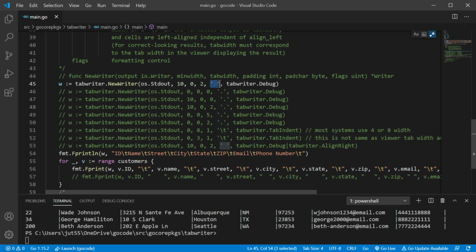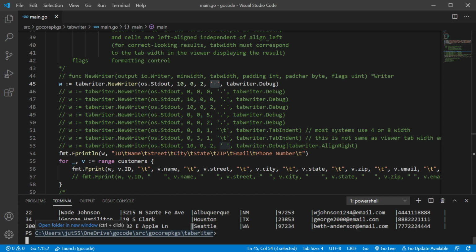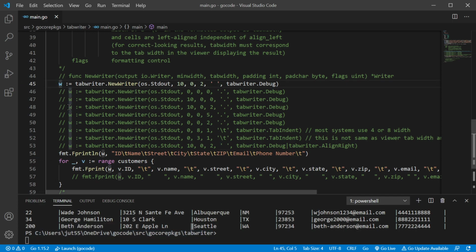And then what the padding character, what kind of character we wanted to use. And in this case, we were using spaces to separate everything. And then whatever flags we want to pass in. So the tabwriter debug is going to go ahead and give us these nice little pipes, so that way it looks more like columns.